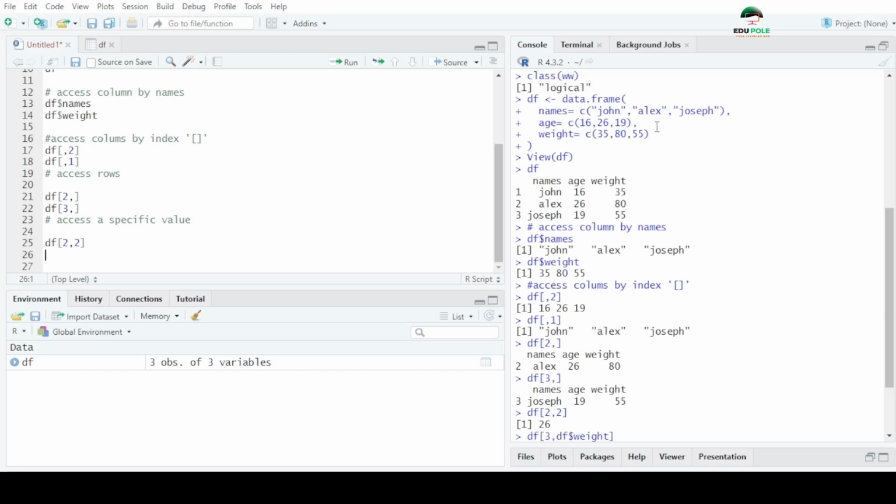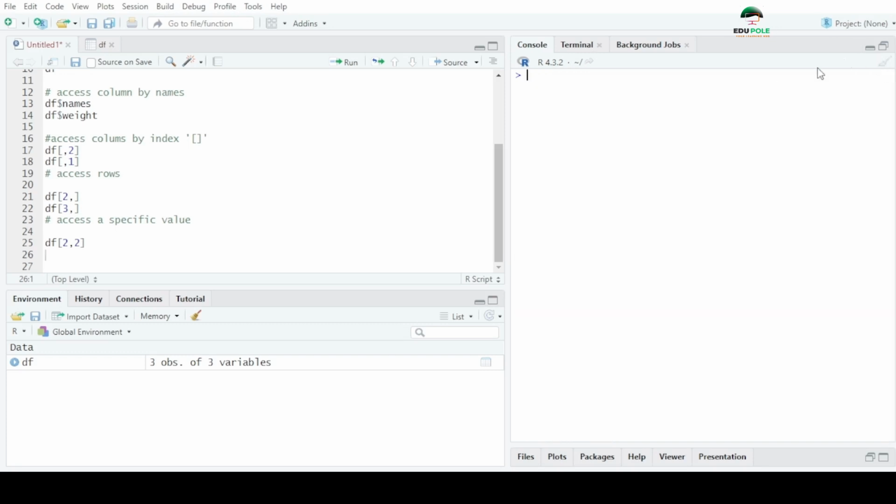To improve clarity, let's start by clearing our console. There are various methods to access values within a data frame. One alternative approach is to use the syntax df, row number, column name. For example, to retrieve Joseph's weight, who is found in row 3, you can use df[3, "weight"]. By utilizing our global environment, you can observe that Joseph's recorded weight is 55, as shown in the display.